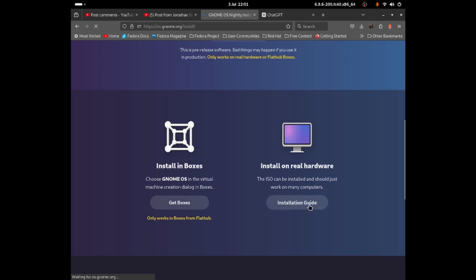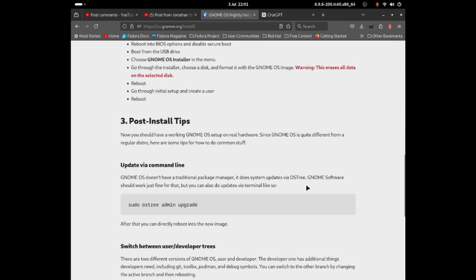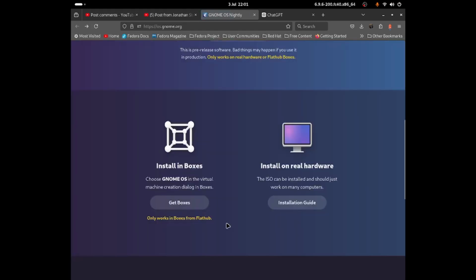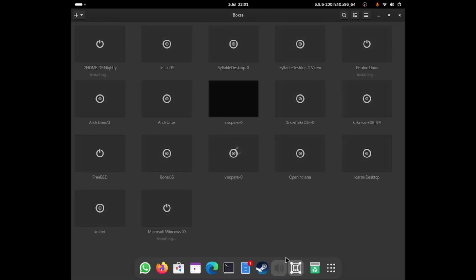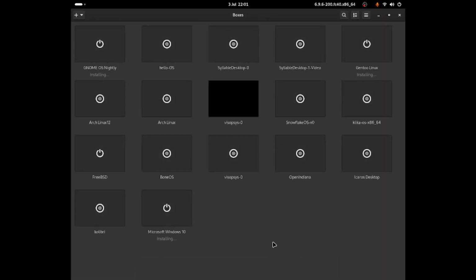We just need to go through the installation guide if we want to install this onto a real computer. And there's also GNOME Boxes, which is a virtual machine. Okay, let's try it out right now. To try it out, all you need to do is open up GNOME Boxes, and now open up the virtual machine I already have created, and that is the GNOME OS Nightly. Just click on it.